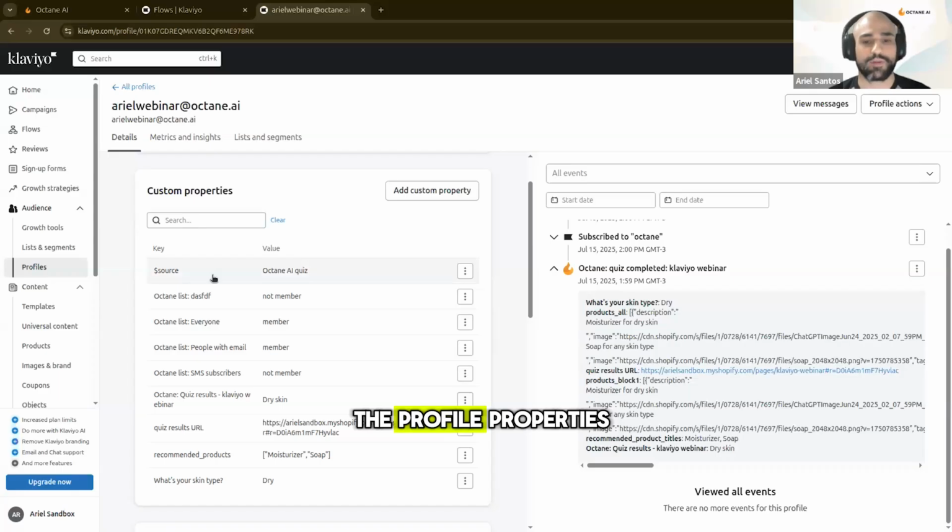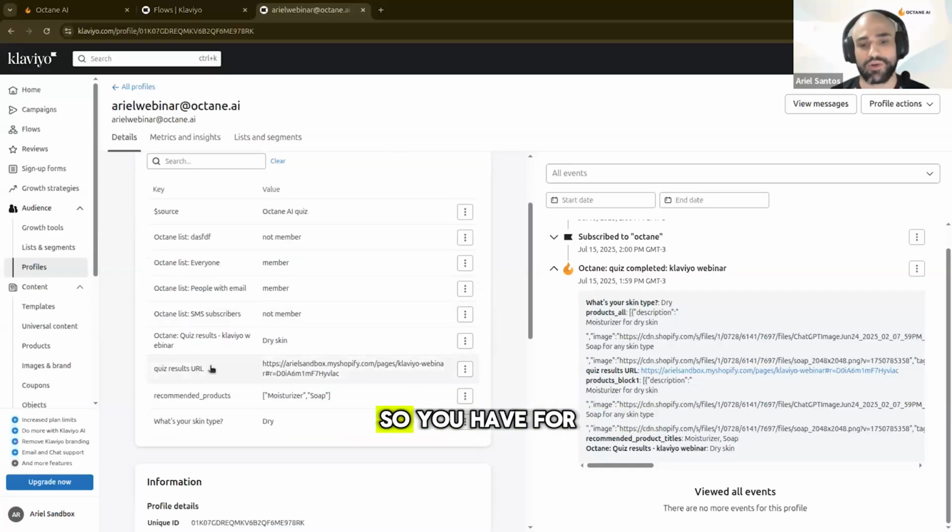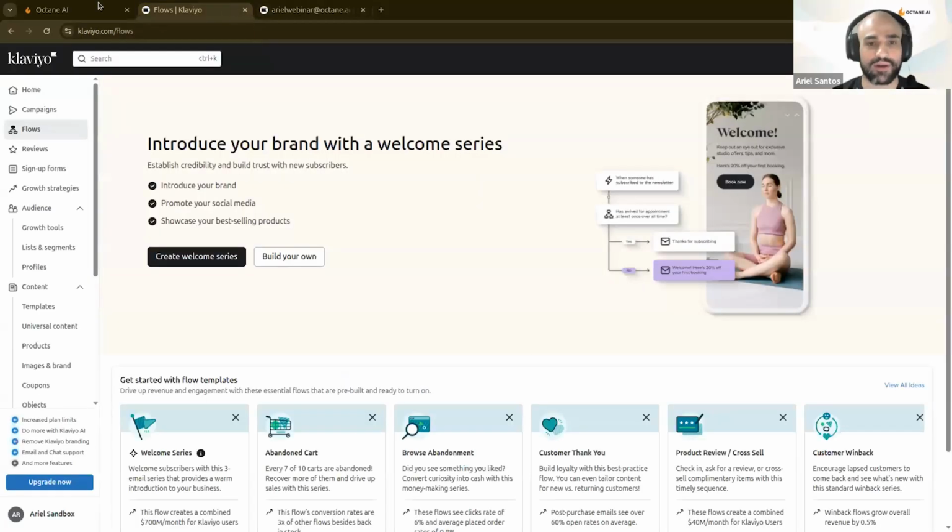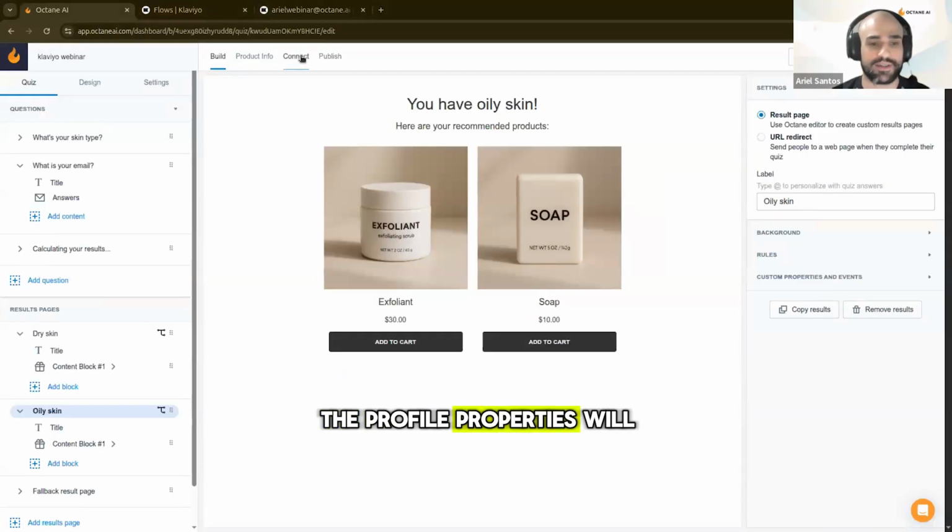The number one limitation for profile properties is that they don't have any data like images or more complex data like that. You can see that it only accepts text properties. So you have, for instance, the question, the results page, and the recommended products, but you can't access the product images, for example.